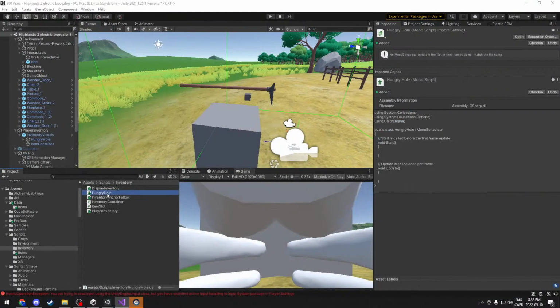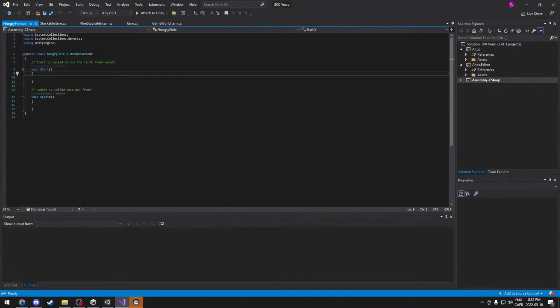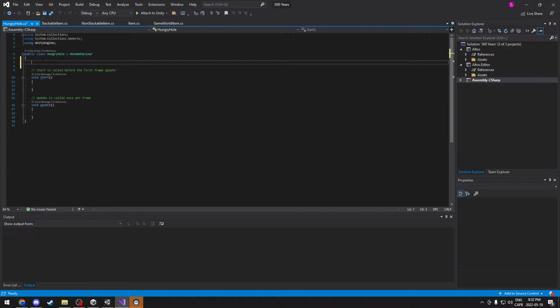Yep, thank you, Visual Studio. I swear it didn't used to do that. Just when you create a new script, open up Visual Studio without the script actually being loaded. I'm sure that's like a new thing, but maybe I'm wrong.